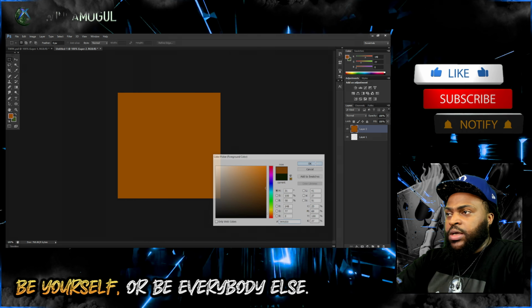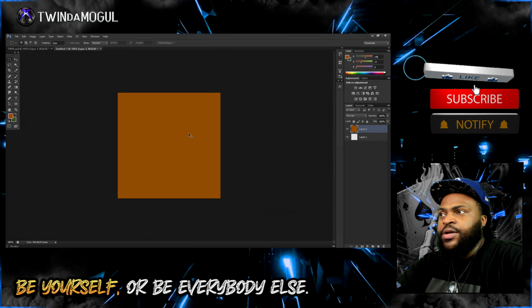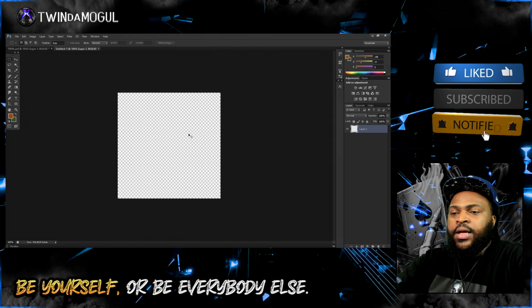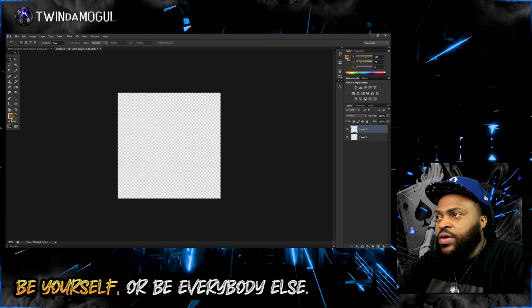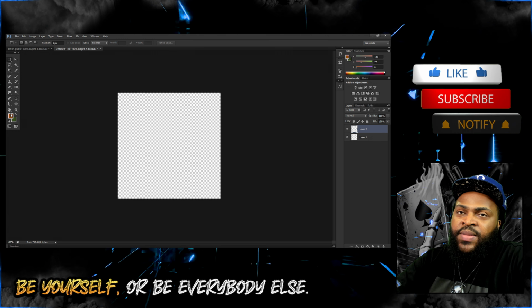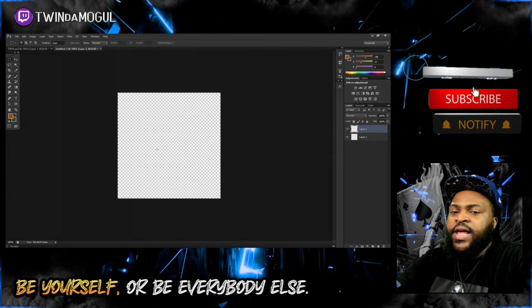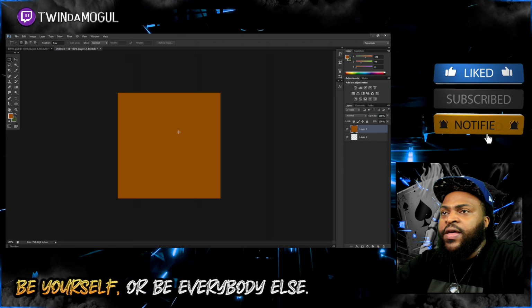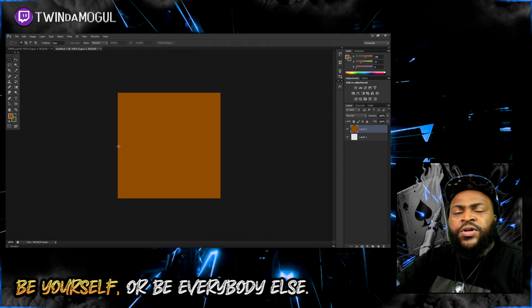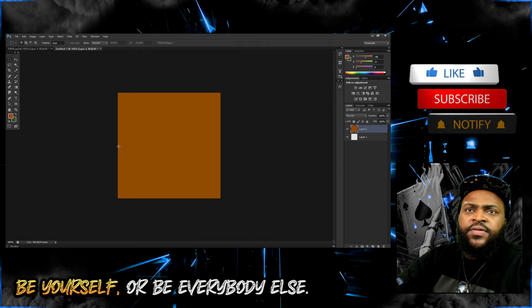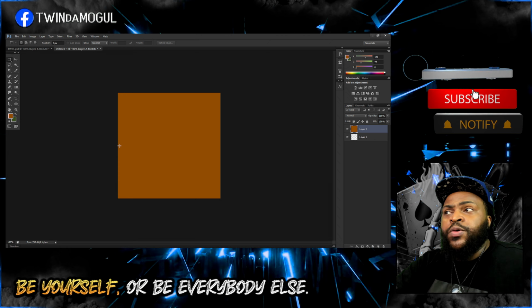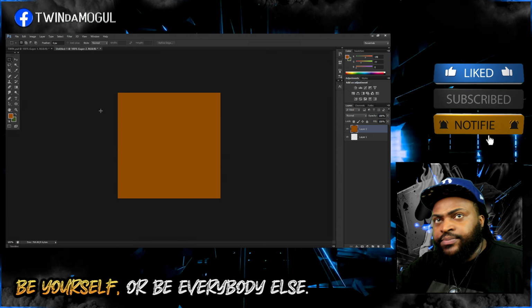Oh my god, I didn't mean to do that. It don't matter. Okay, so you want to create a new layer, because I didn't mean to get rid of this green right here. You want to create a new layer, and then fill that layer with whatever your created wrestler's skin tone is. So that's going to be the first step.